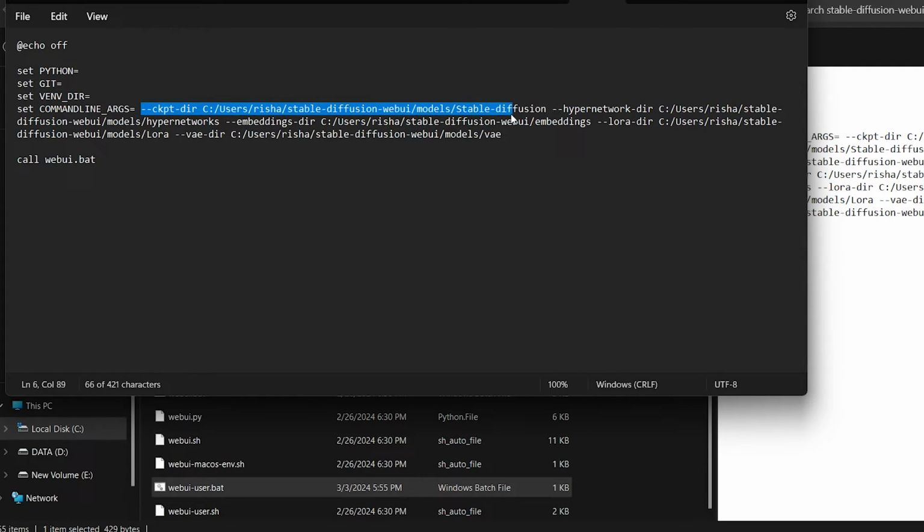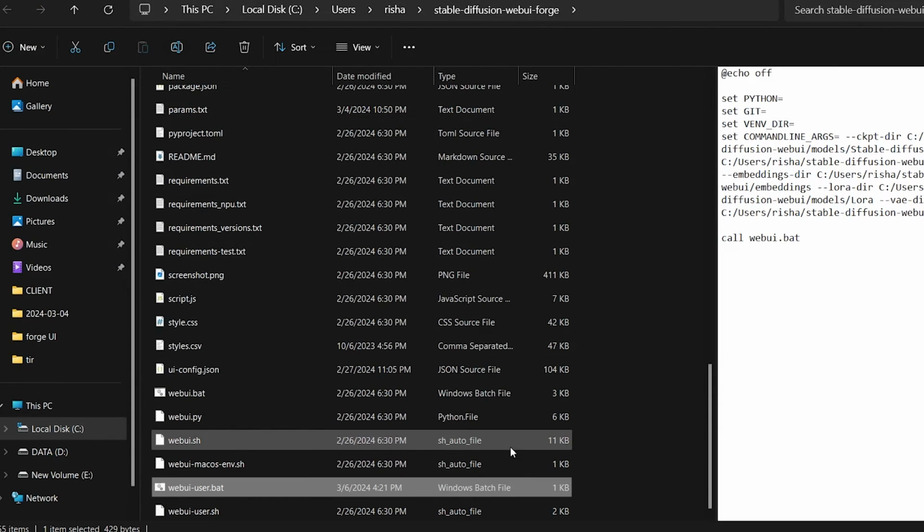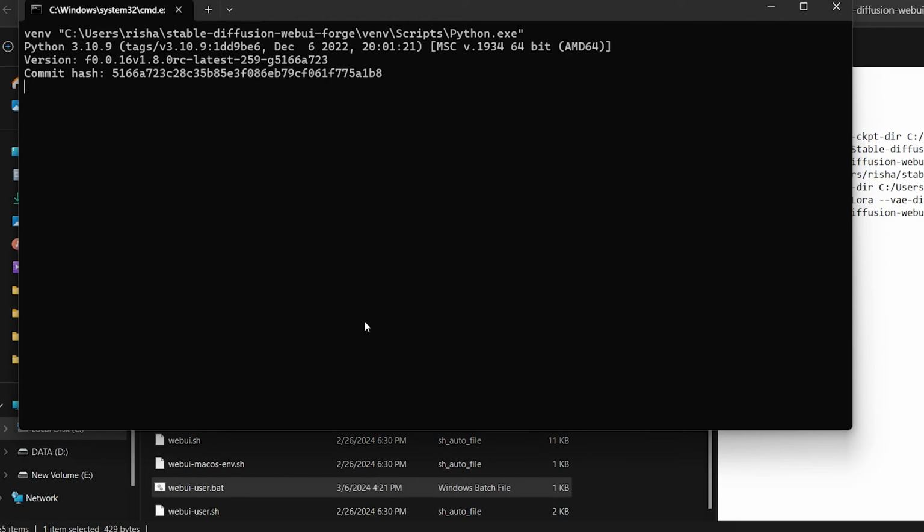Now if you already have Automatic 1111 folder, you just have to write, like in this instance, I have written ckpt-dir and then my address for Automatic 1111 folder. That's what you have to do. I will paste this in my description so that you can copy and modify it according to your address. And then you have to press on the save button. And the next time you start your Forge UI, you will see the modifications you made in the file.